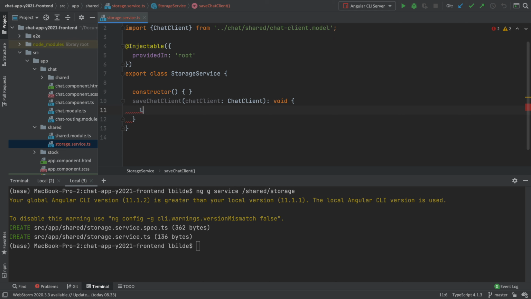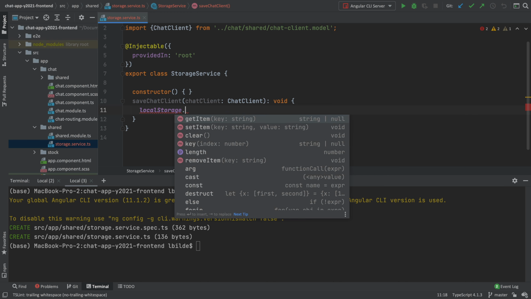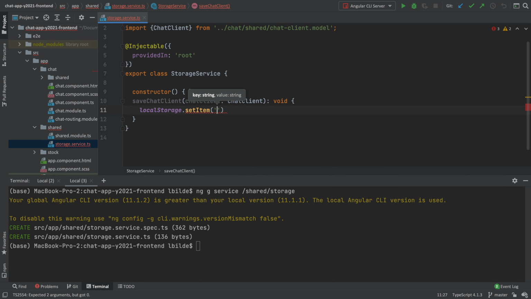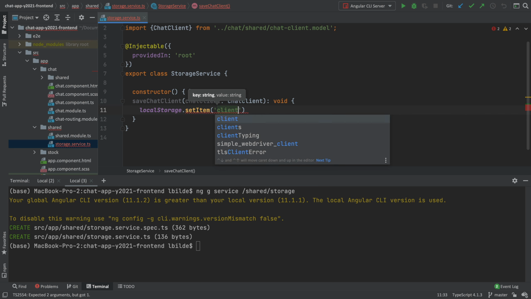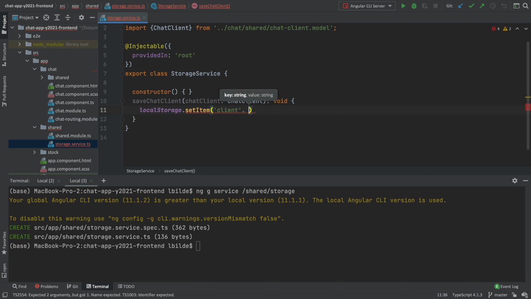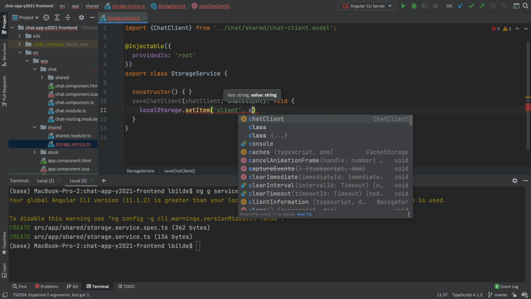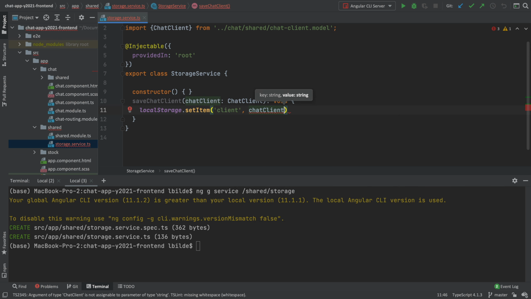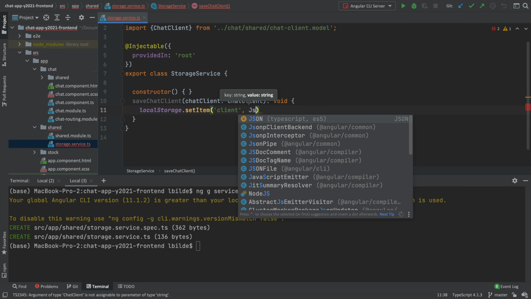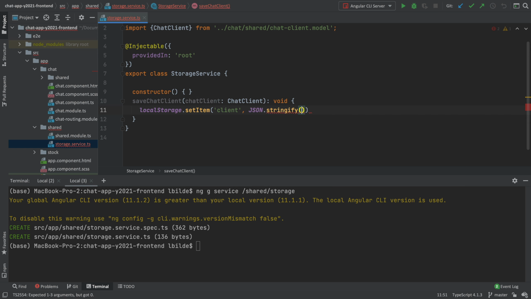Now, in order to save it, it's very simple. You just have to go to local storage, which will be the browser storage, and you'll have to set the item. And then here you can give the name. Let's just call it client for now, put in a comma right here, and then we will send in that chat client. But notice I cannot send in an object, it needs to be a string value. But luckily you already learned about JSON and how you can stringify objects and just pass it in like this. And now we can actually save our chat client as a JSON string inside the client area right here. So that's all we had to do to save the client.